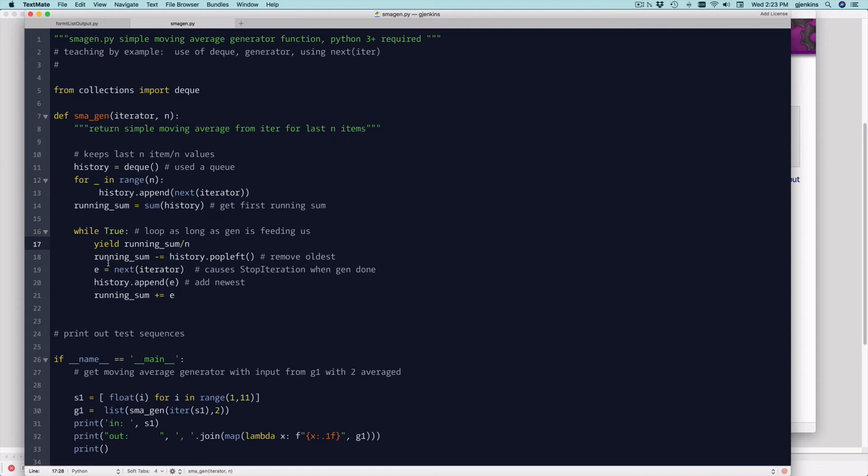Now when does this stop? Since we have an infinite loop, it stops when the iterator stops. An iterator stops by raising an exception, and so when you do next here, this will raise a special exception that stops an iterator. And so it'll automatically be handled here.